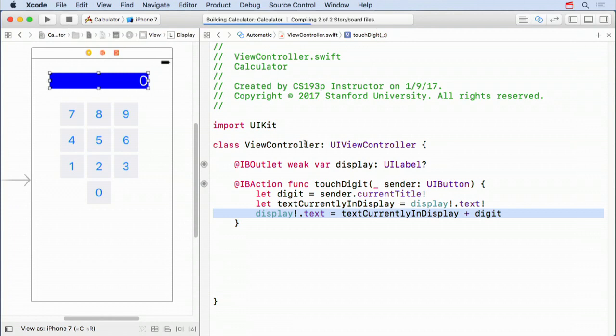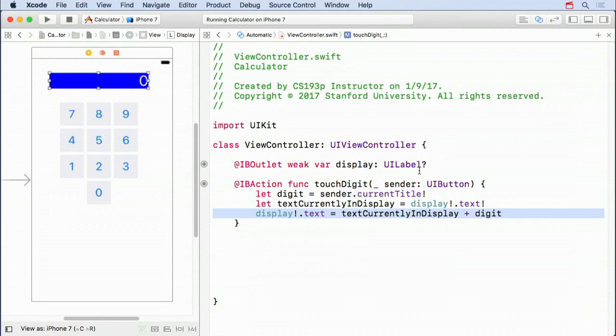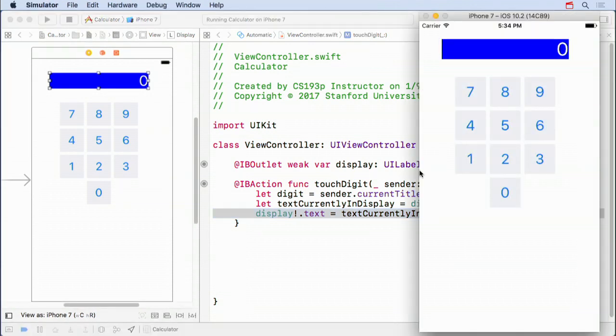Let's see if that works. Okay, so we got our UI, looks good. Got a display in there. Let's try 8. Oh, 6. Well, it's kind of working. It's definitely doing the appending thing, but that 0 at the beginning, that's wrong. Okay? That 0 was not part of what I was typing. That 0 just happened to be there at startup, so it shouldn't be putting it in the front there.